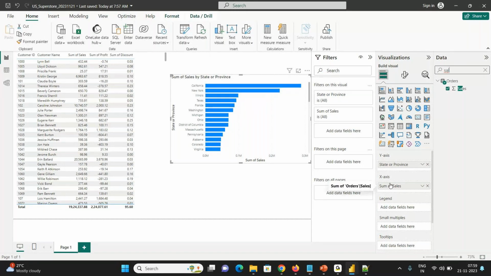So what it has done on y-axis, it has put state or province, and on x-axis it has put sum of sales. So if you see right now, we don't see any number, but on the graph we have 0.3 million. Okay, California being the highest state contributing to the sales of our business superstore. So I can modify this visualization. I want to see how much is California state contributing in sales. So what you can do, if you hover onto this, you are seeing 2,88,000.